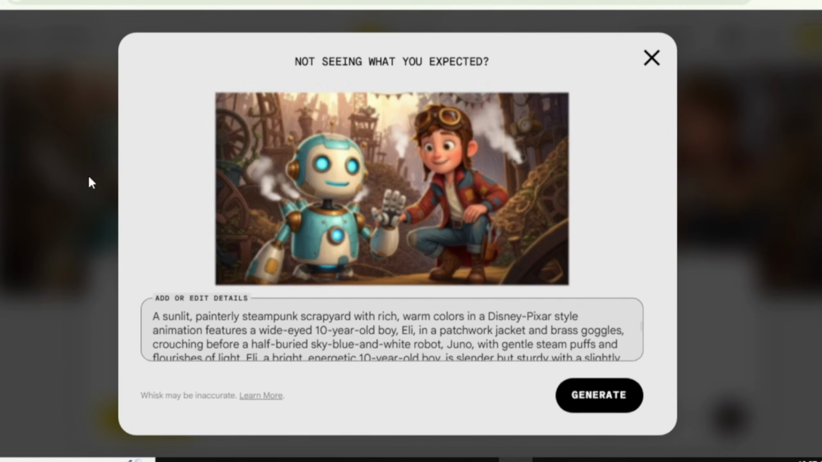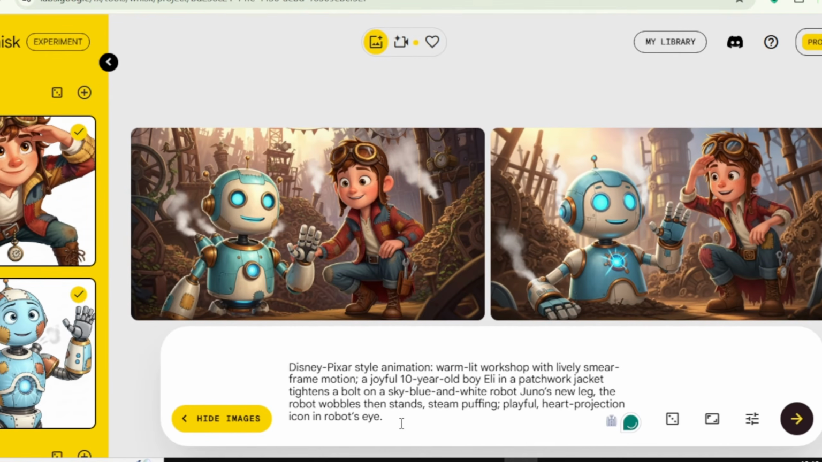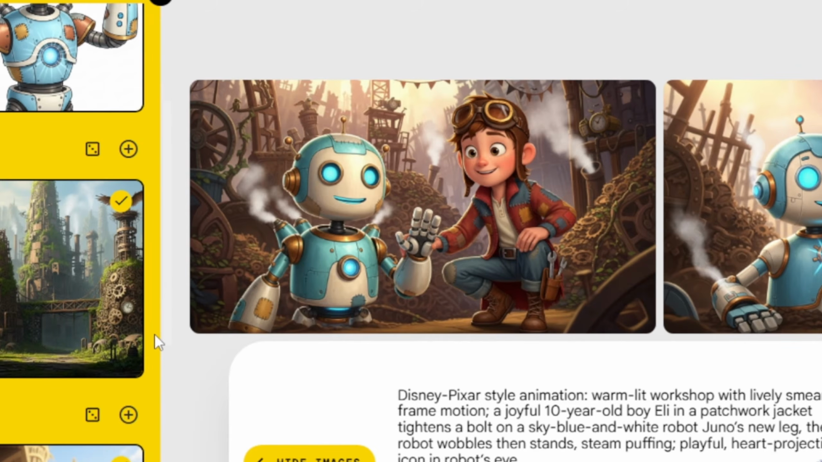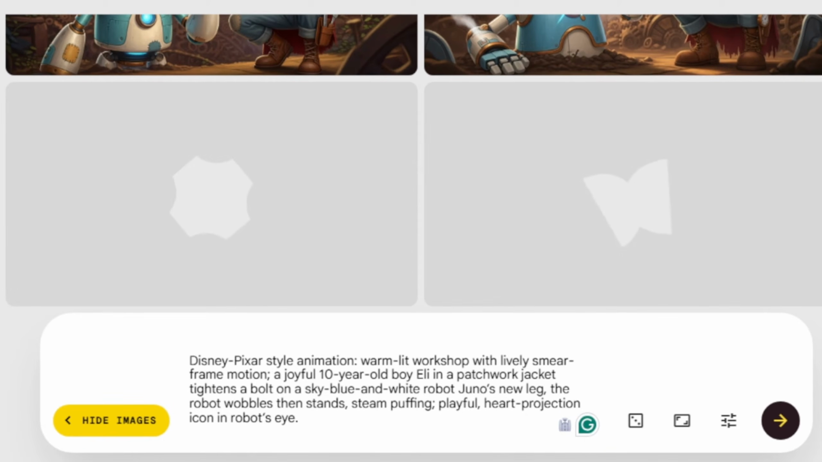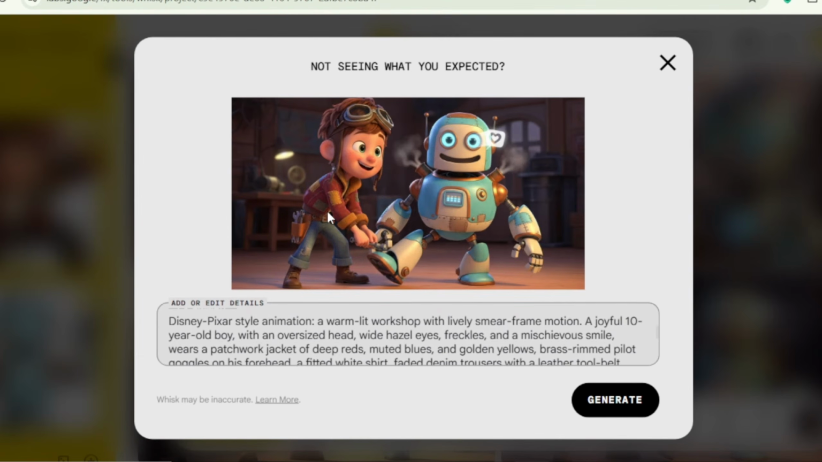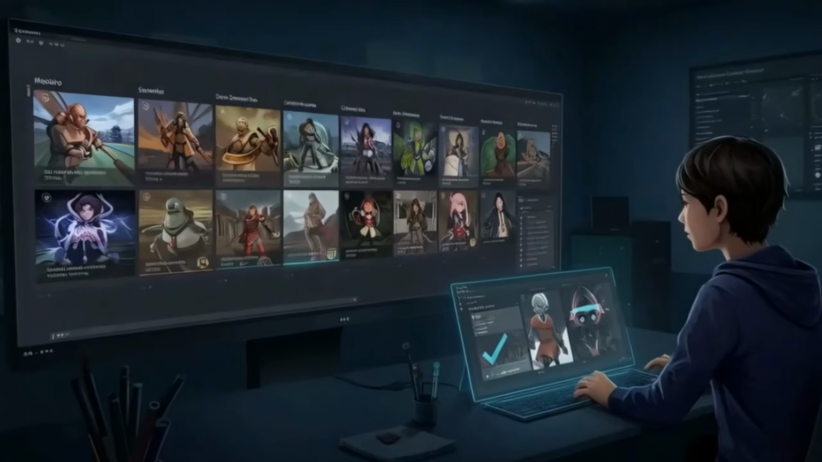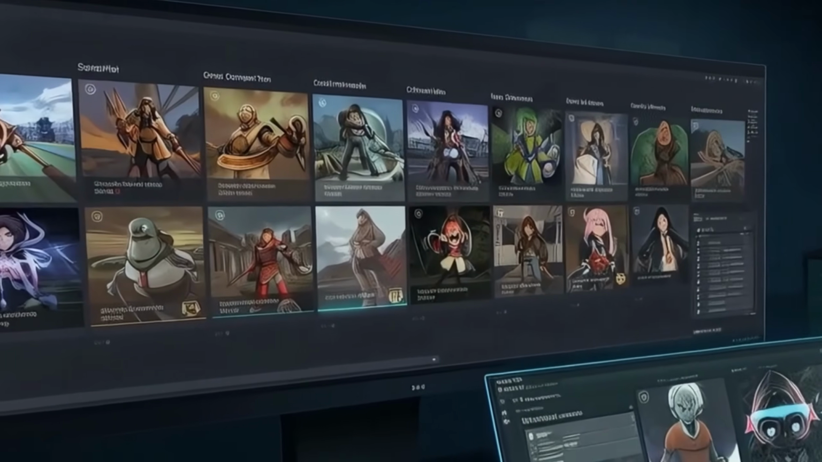To continue your visual story, the process is simple repetition. Copy the second prompt from your list. Paste it into the main prompt box in Whisk. Check that the correct subjects and scene are selected for that specific prompt. Click Generate. The resulting image should be perfectly consistent with the first, featuring the same Eli and Juno in your defined style. Repeat this process for all your prompts to generate every image for your project.